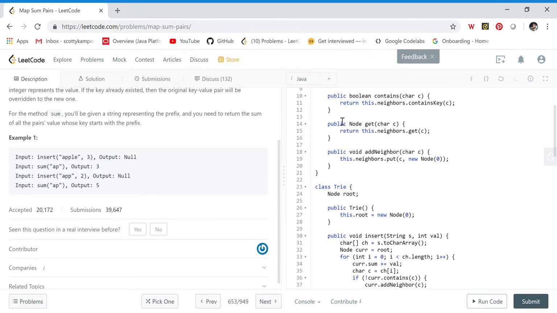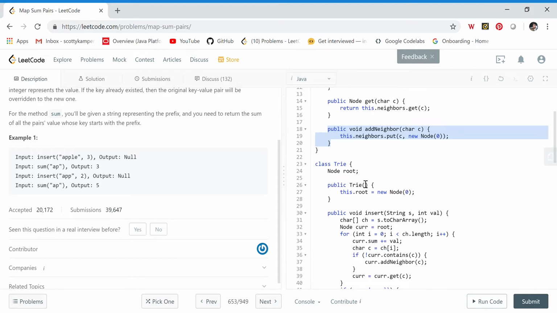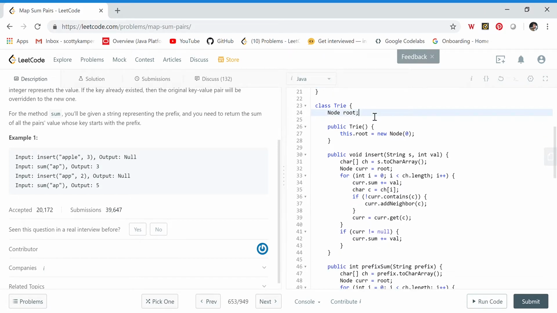Now, contains, we check and see if there's an edge to this character from the current node. Get, we just return that node if it is there. And then add neighbor, if it's not there, we basically add an edge to the new character, to the next character. And the trie class is what does all the roots. So the trie's root is just a node, okay?